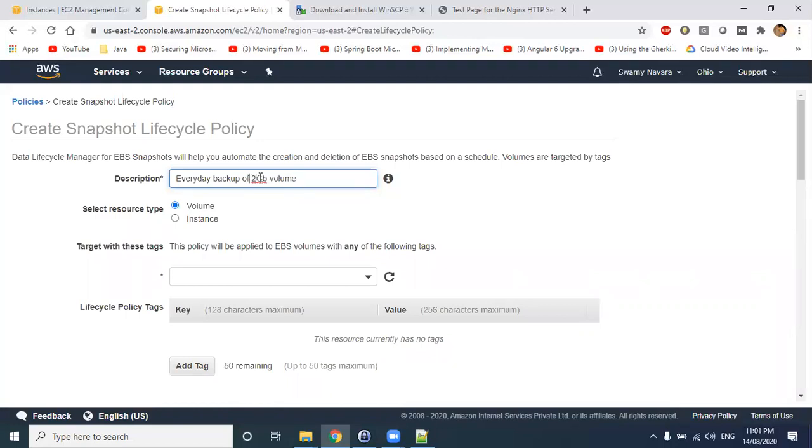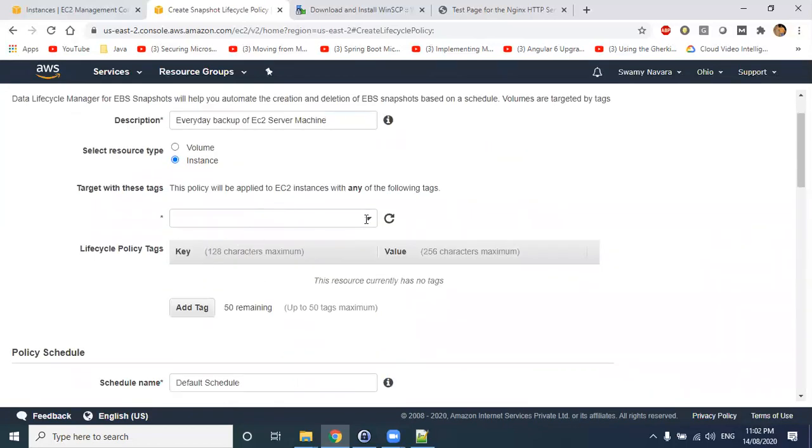If I want to take a backup of this one, I just give a description, and you need to select either you want to take a backup of the volume, or if you want to take a backup of the EC2 instance also, you can take it, or you can do an everyday backup of the EC2 server machine. Okay, so I'm selecting the instance.